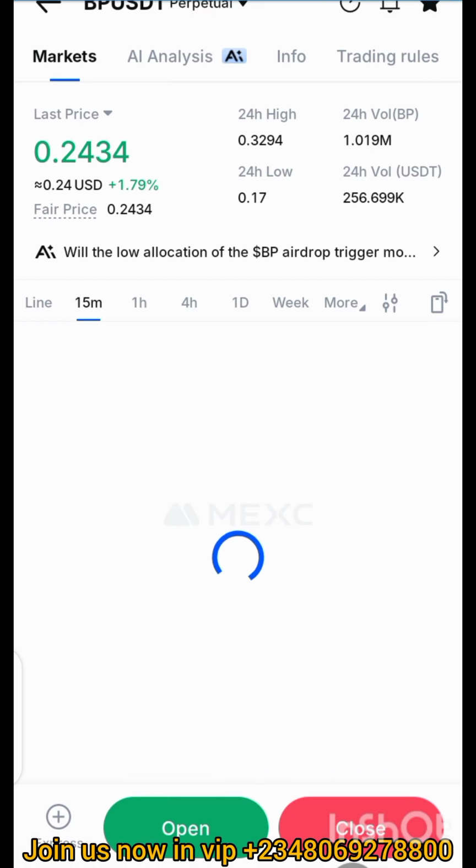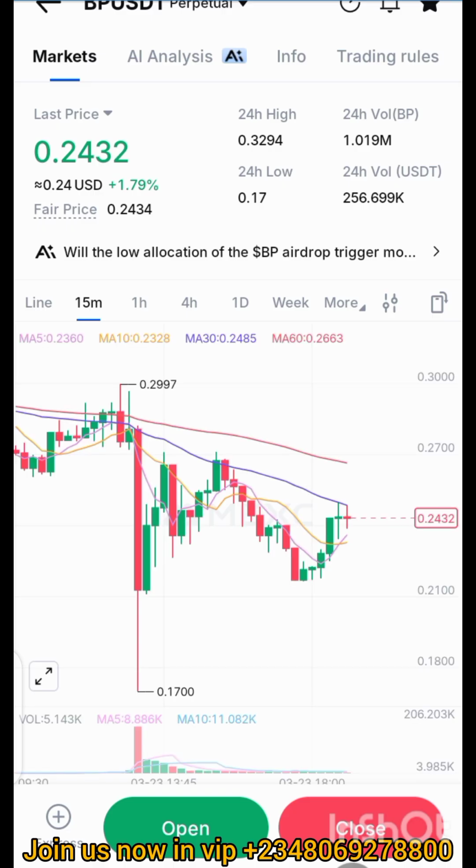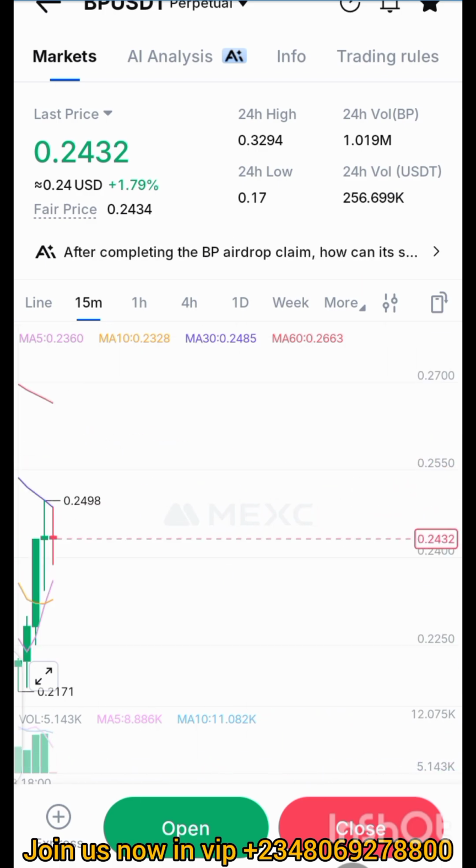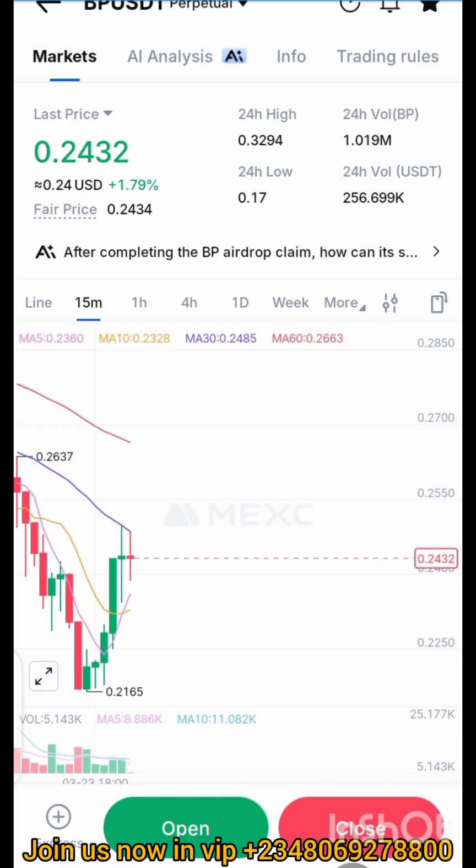So the next thing for you to do is to understand what the market is actually giving you. Once you have found a new coin like this, the next thing is for you to find out what the coin is actually giving you. So in this particular case, what I need to do is to first of all be on the 15-minute candlestick. Then the next thing is for me to find out where that particular coin actually is.